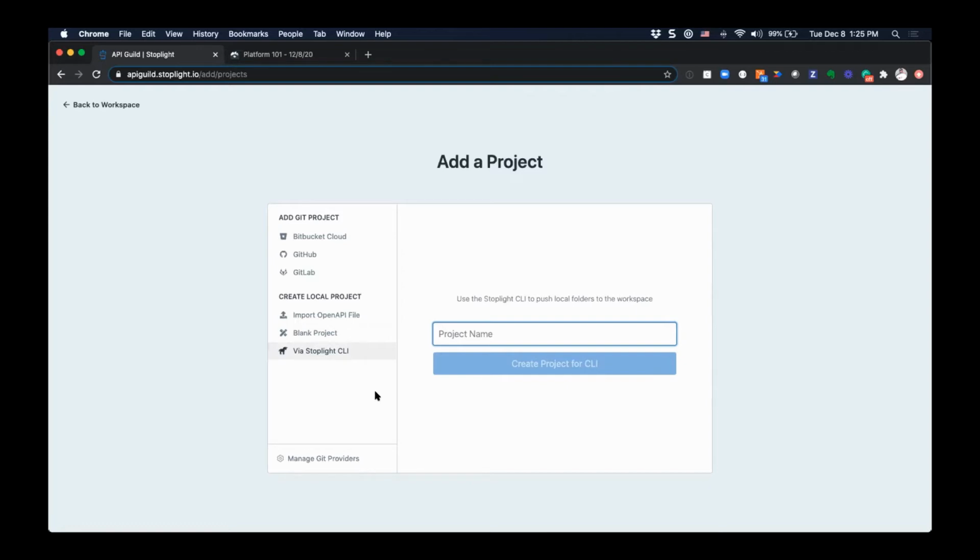Now, it requires that you build that automation yourself. This is more likely something that you'll want if you already have that in place.